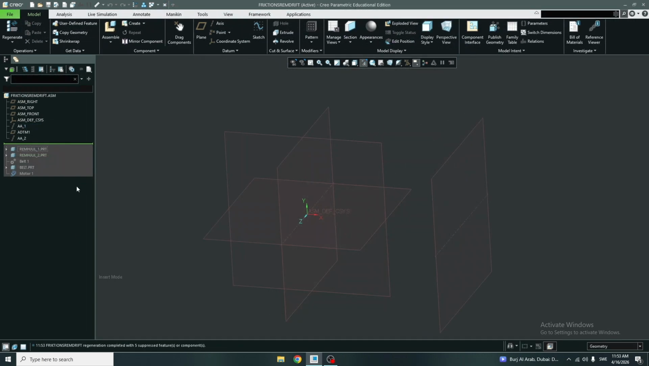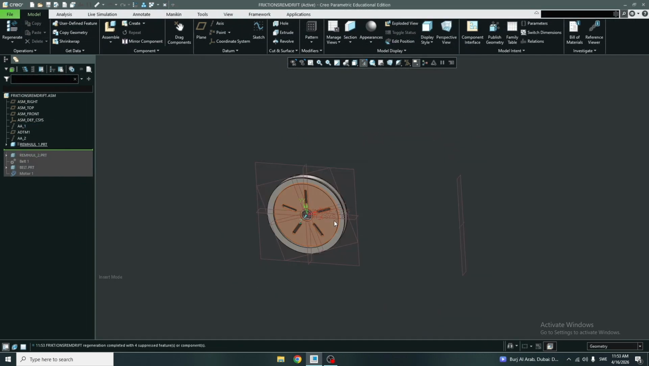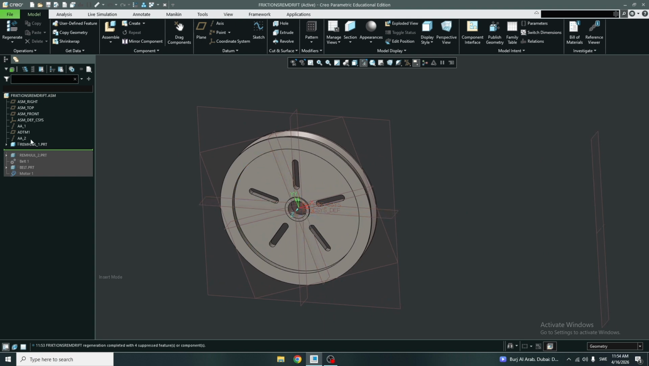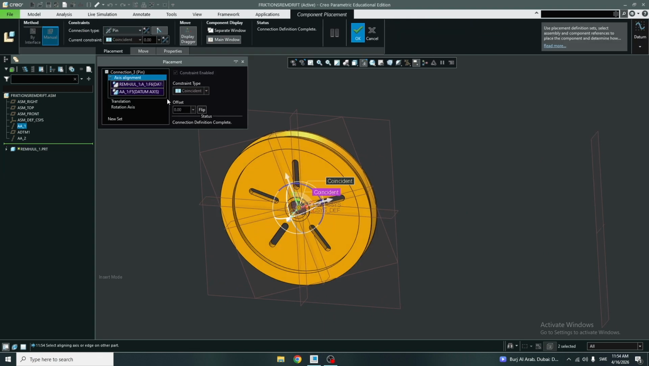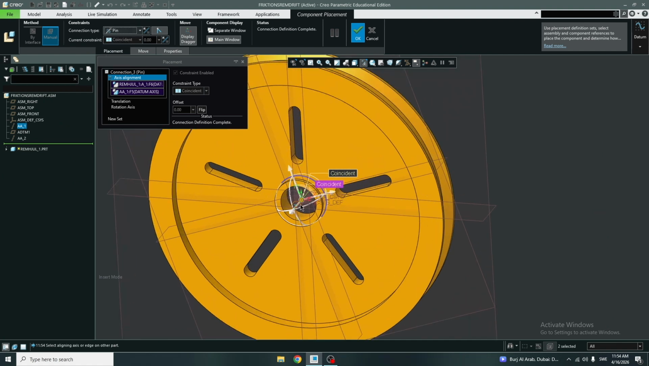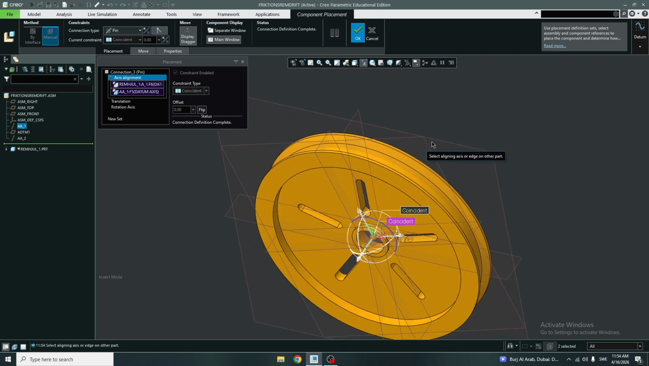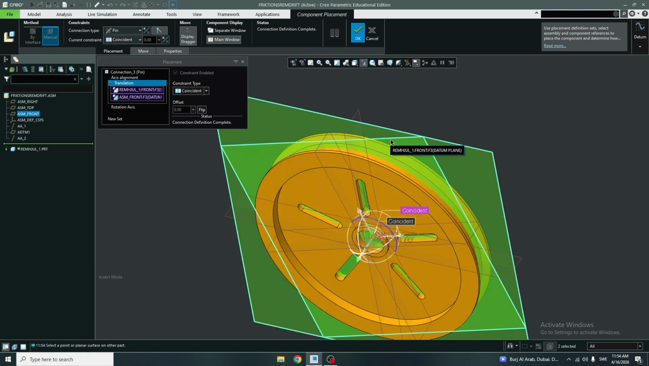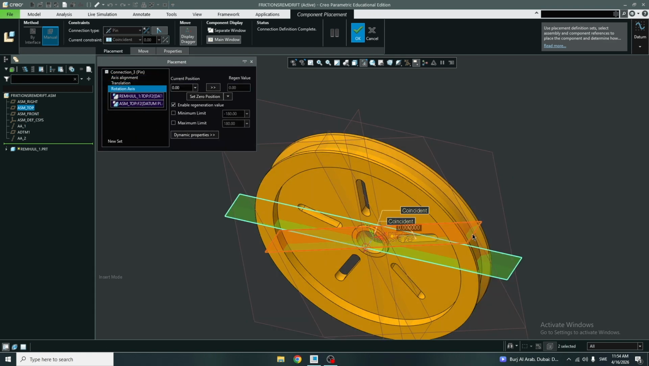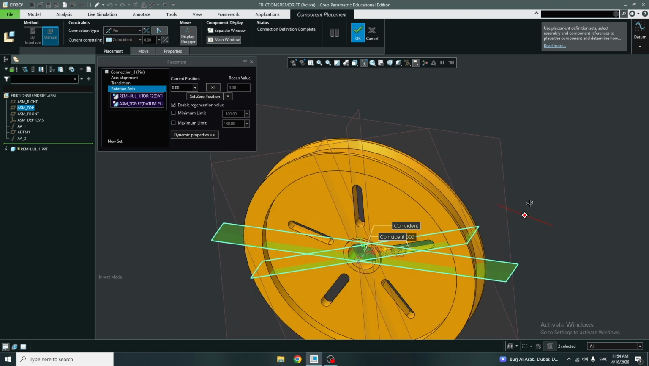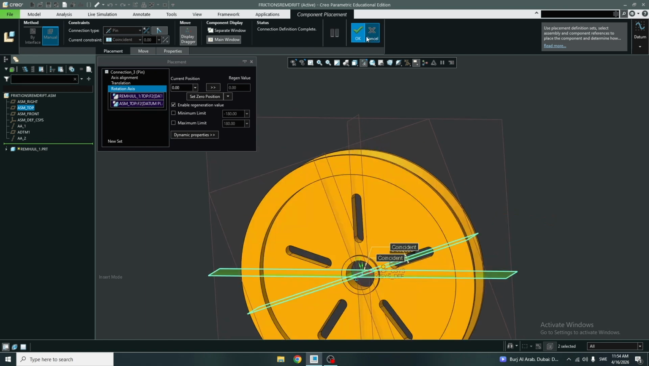Then you do the same for the other, and then you assemble it, by the way, with a pin connection. The axis for the whole pulley and the axis that we created. And then for the translational part, you choose this plane and this plane, the front planes for each part, and then rotation, if you want, you can choose this plane. But it's not mandatory, the connection is complete.